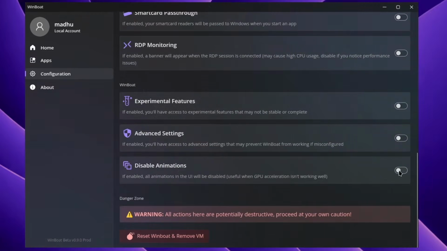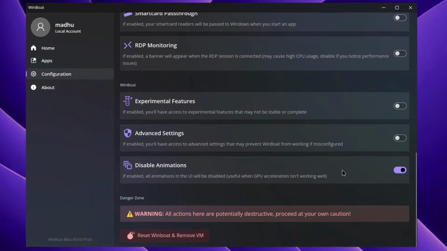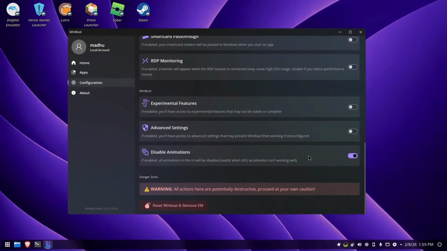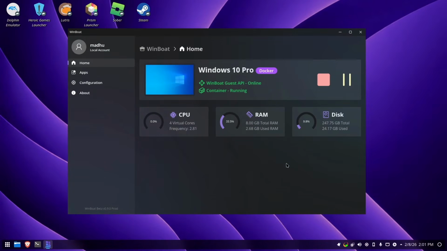Also, I recommend disabling all these animations because you don't really need animations for this VM. It'll only slow your computer down. Anyways, that is how you set up Winboat to run Windows applications on your Linux machine.